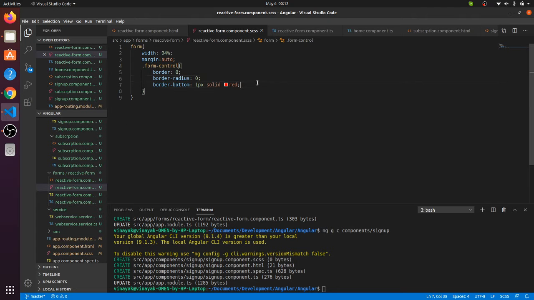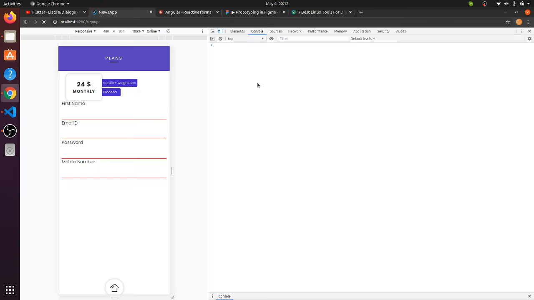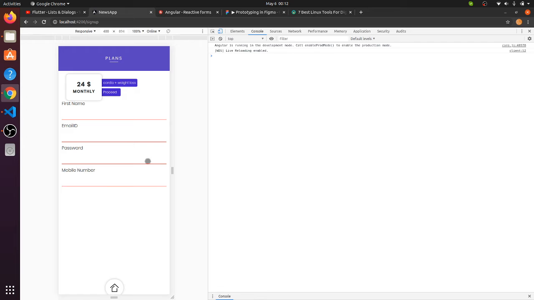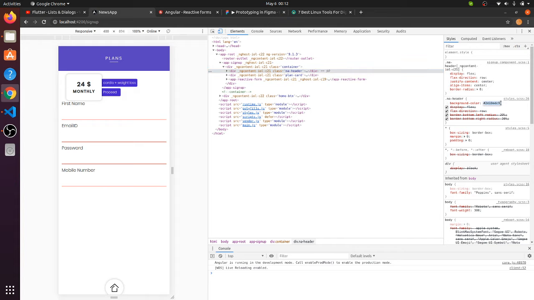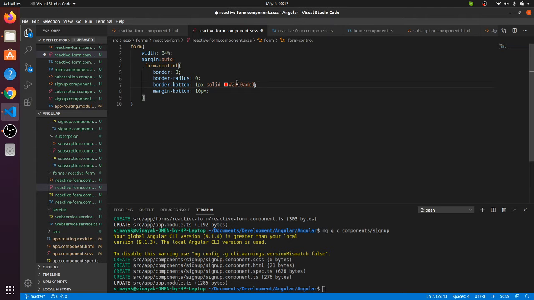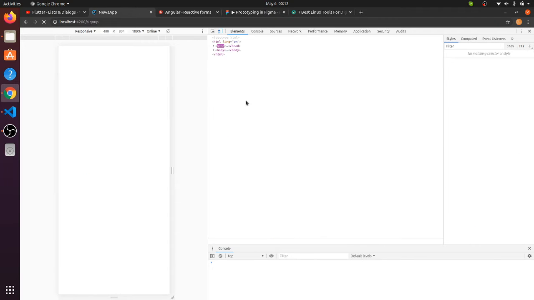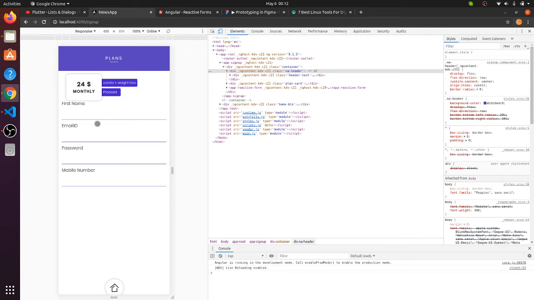At the same time, margin bottom should be at least something like 10 pixel maybe, so there will be no ambiguity. Okay, everything is cool now. I'll be using the same color which is there in this color, so I'll be calling the same color for the border. Okay, so I have this border, so it's cool.